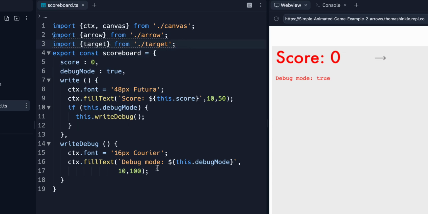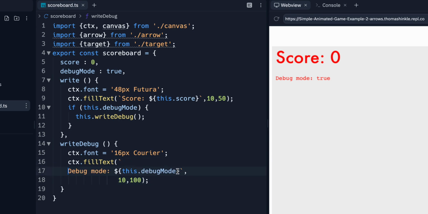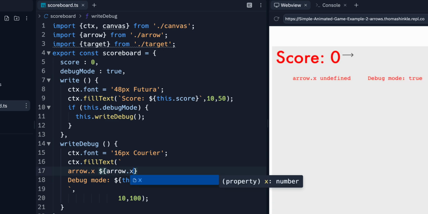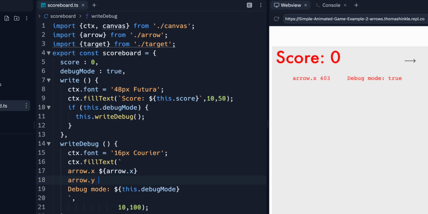I can see how my objects work. So let's see. It's also nice with backticks. I can make as much space as I want. So I could do arrow.x. Oops, not this. Arrow.x. I can do arrow.y.